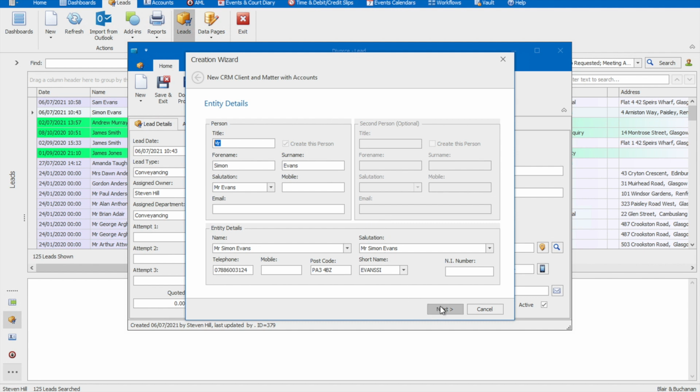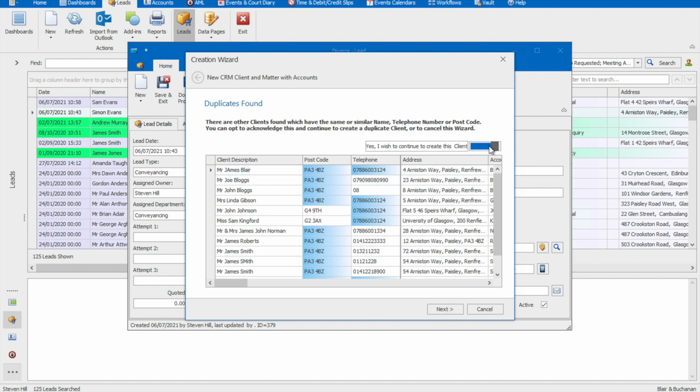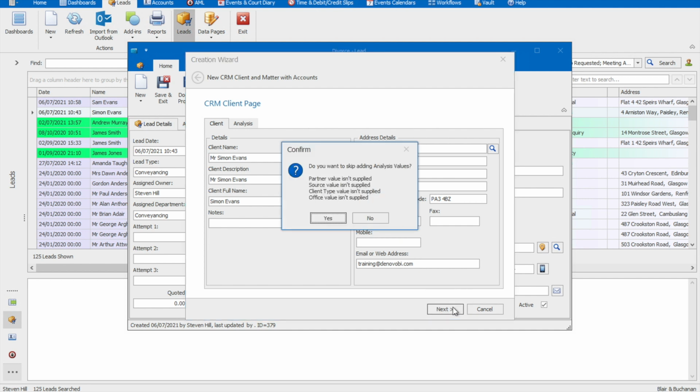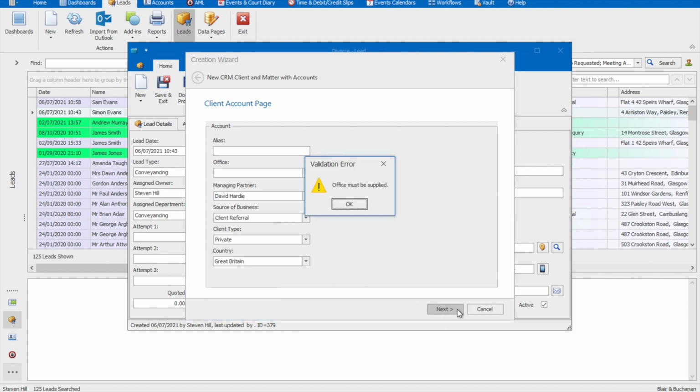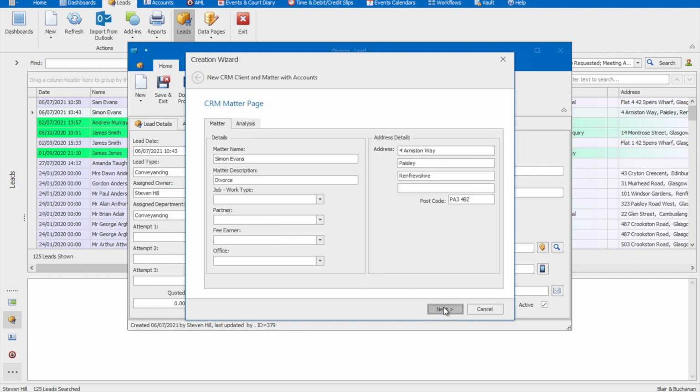You can see the benefit of the data already being filled out. Means it's a much easier process to capture that information. It's all there filled out, so we're now creating the CRM client. We can add the analysis values. We can then put the partner details, the source of business, and the type of client. You can see we've got validation on there to capture certain amounts of information.